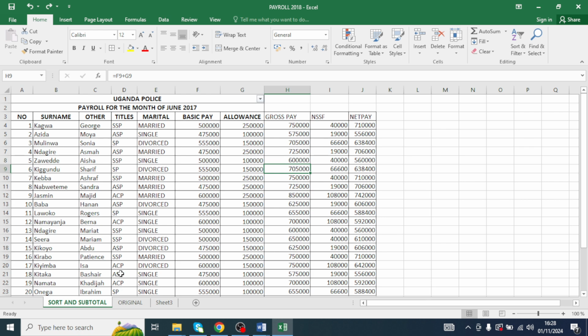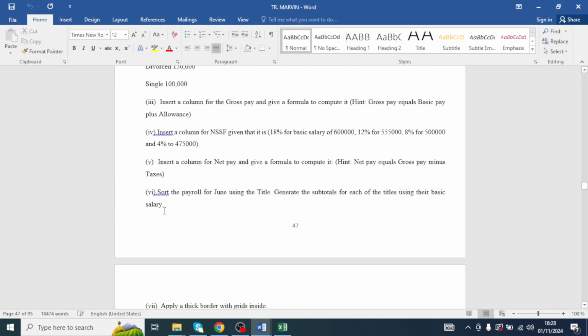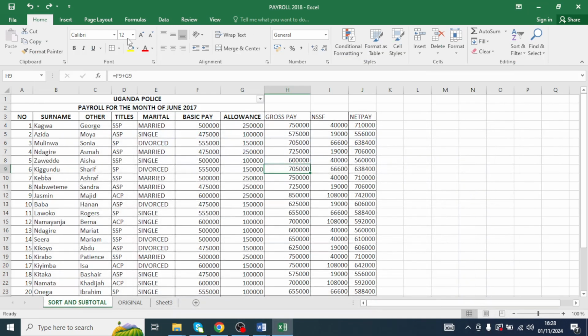So to sort properly, you mind the type of sorting you use. Now in the question here, the one of sorting, sort the payroll for June using title and then generate subtotals for each title you've sorted in line with basic pay. So if I'm sorting, I'm going to mind the type of sorting I'm using. For example, George. George is SSP, and again George should be SSP. After my sorting, I will do. So I'm going to highlight.